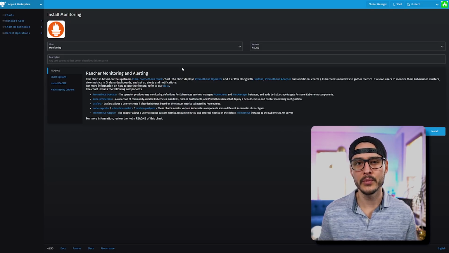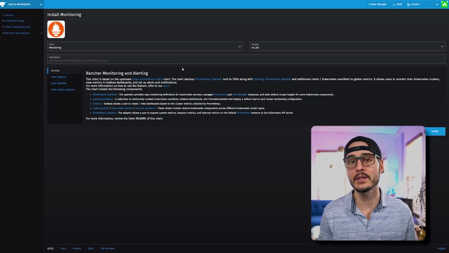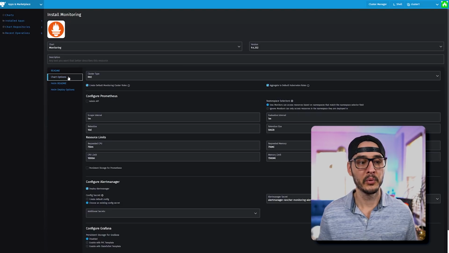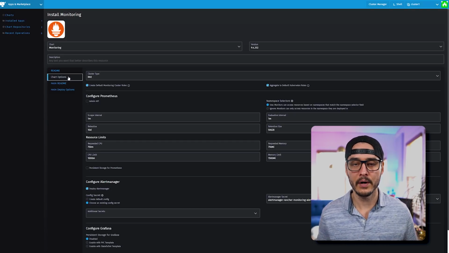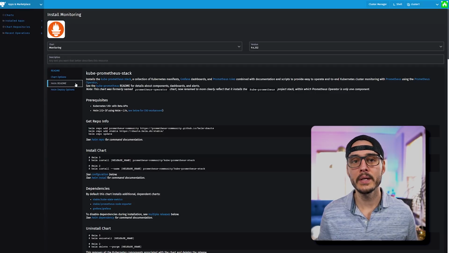Now these apps are Helm charts behind the scenes, but they've given you a nice UI to be able to install them. And to prove that, we can go into chart options and see all of the options that are filled out for us for this Helm install. Now, we don't need to change anything here. Rancher's already taking care of that. And if we go into Helm readme, we can see the readme for this Helm chart.